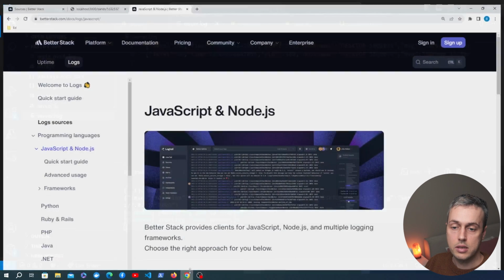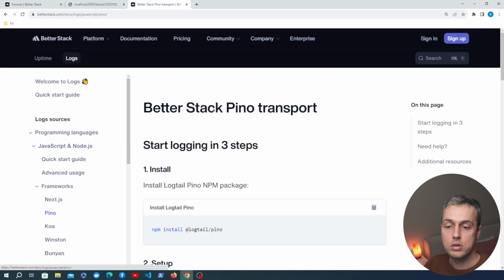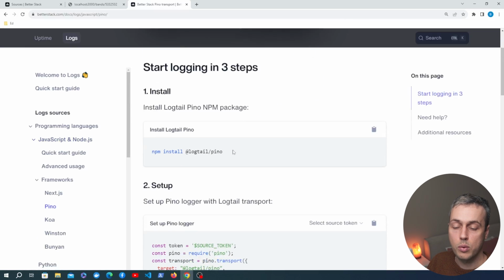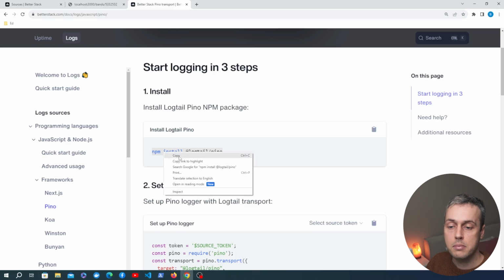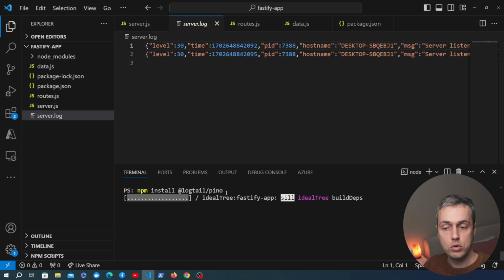So let's go to the documentation, and we're going to go down to this section here, and I'll leave a link to this below the video. If we go to the Pino transport, you can see how we can use this. So what we're going to do is install it using npm. So let's copy that command and go back to VS Code and stop the server. We're going to paste the npm install command here, and that's going to install that within this node project.